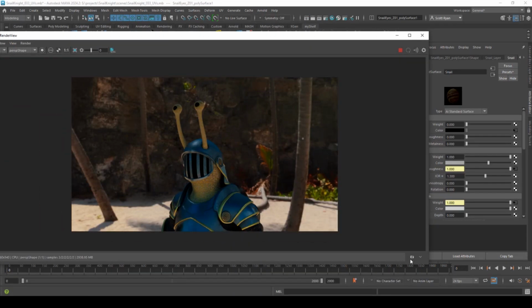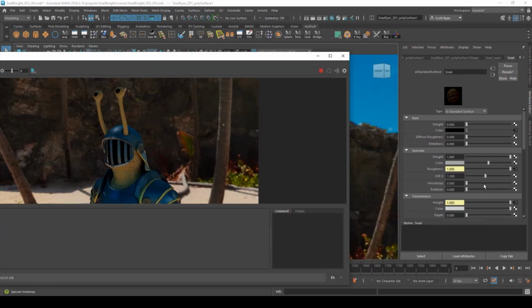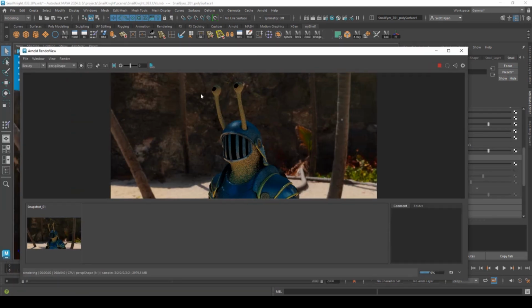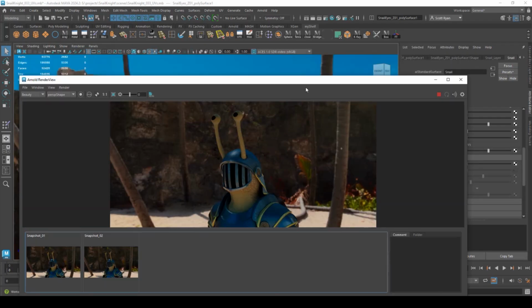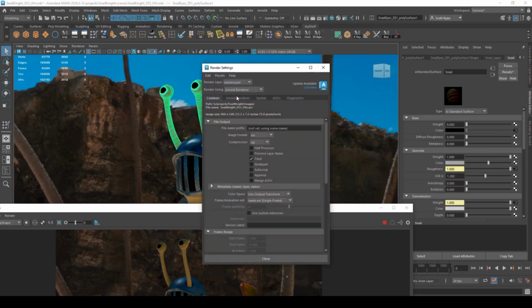So if I hit the little camera icon right here, this is what it looks like with subsurface turned on. I turn my weight for the color back on and my subsurface off. Let that render. See, there is a difference, but it's kind of hard to see because it's so speckled. I'm going to save this one again, turn my subsurface back on, and go to my render settings, clapper board with the gear on it, Arnold renderer.